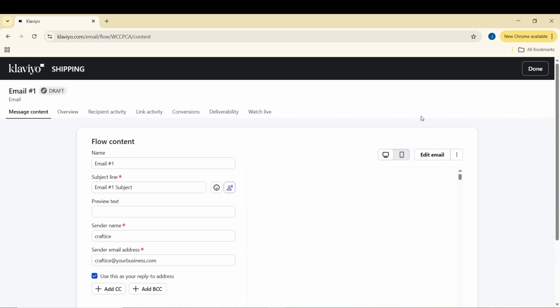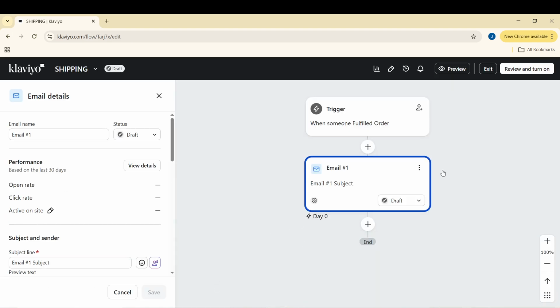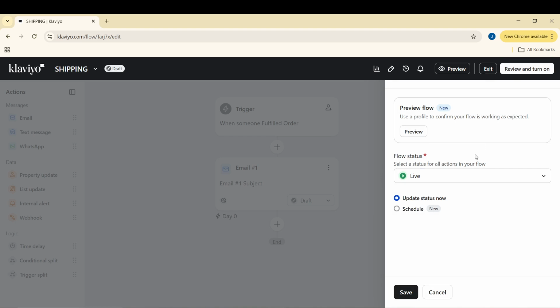Finally, make sure your flow is active. If it is currently set to draft, click Draft and switch it to Live. This step is critical because a flow in draft will not send to customers. Once it is live, future fulfilled or shipped events will trigger the email automatically.